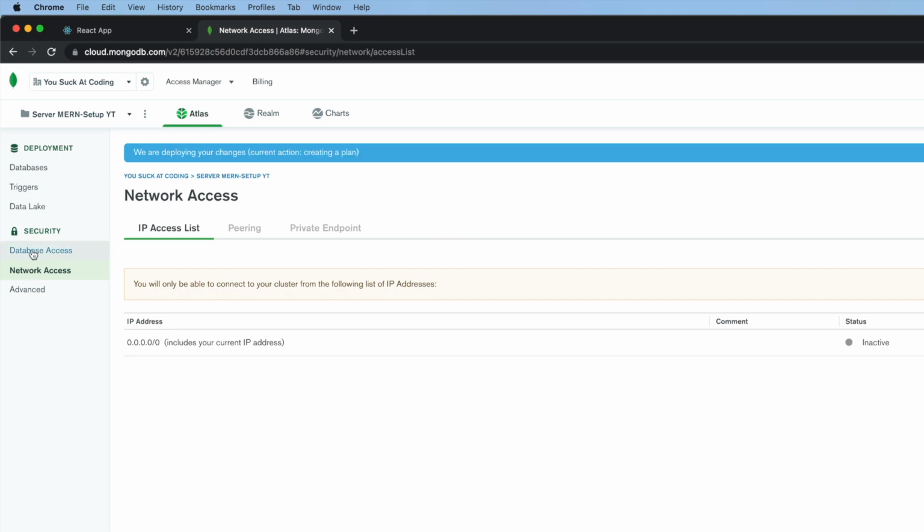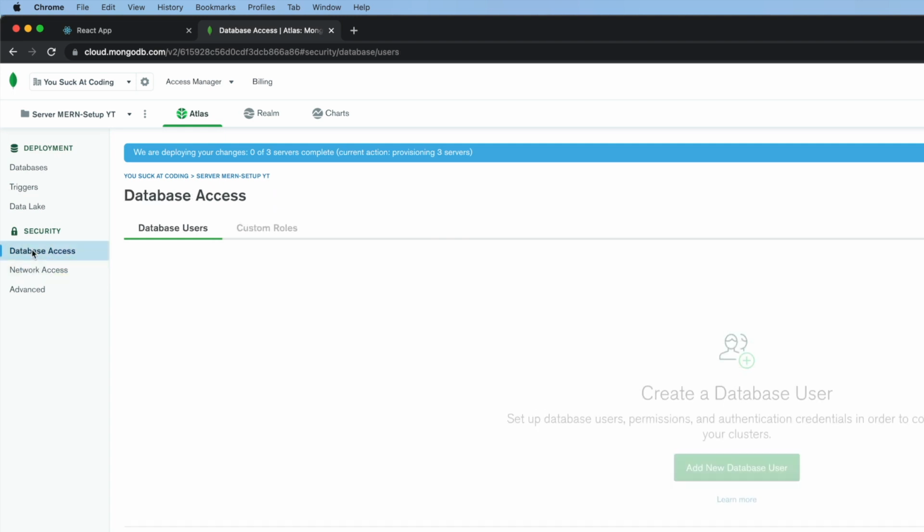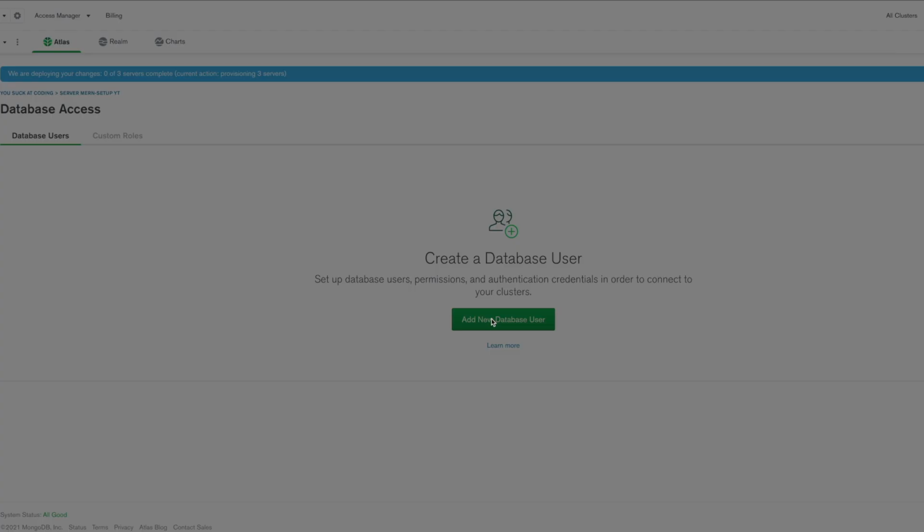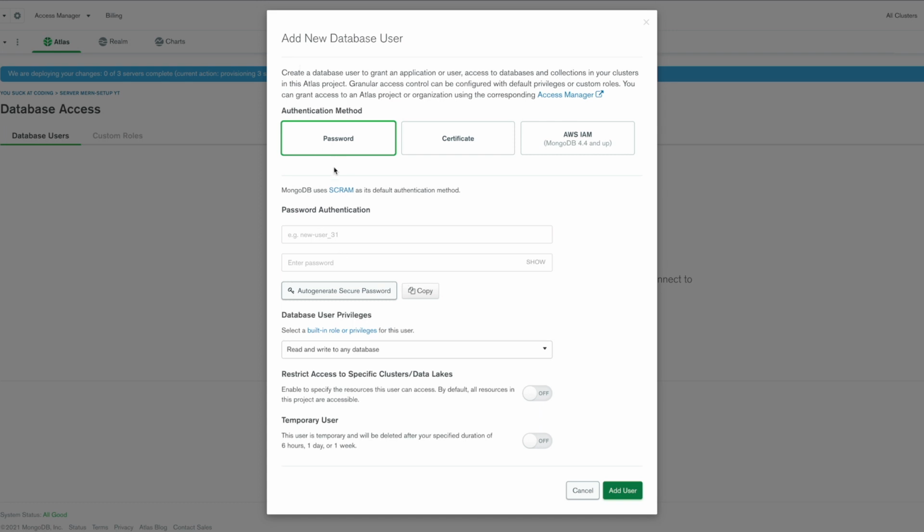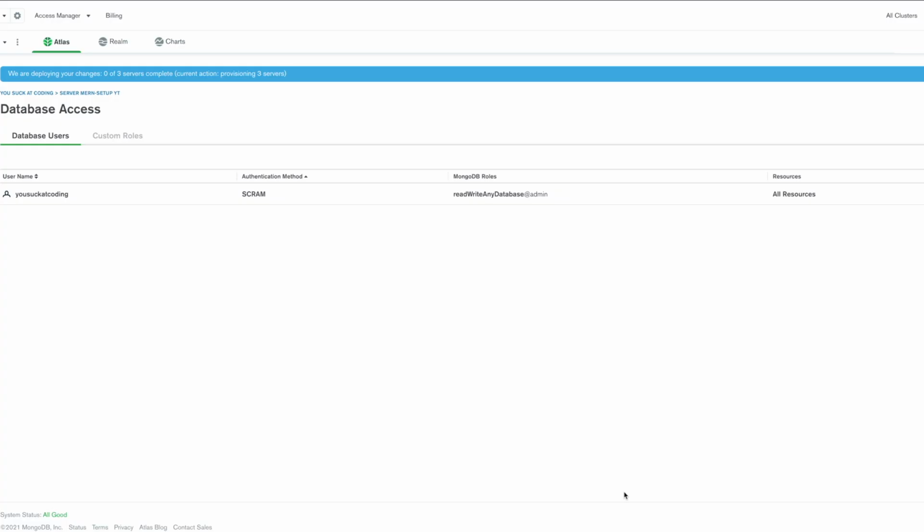We also need to create a database user, which is basically how we connect the project. So for that, let's add a new database user. Let's give this the name "you suck at coding". For the password, you can enter something of your own, or if you don't like to do that, you can press auto generate secure password, which basically creates a random password that you could just copy and keep. You need to make sure that you don't forget it, because it's not going to give you the password again, and you'll have to create a new user, delete this one, however that works. So we'll be copying it. I've saved it in my notes, and I'll be doing add user now.